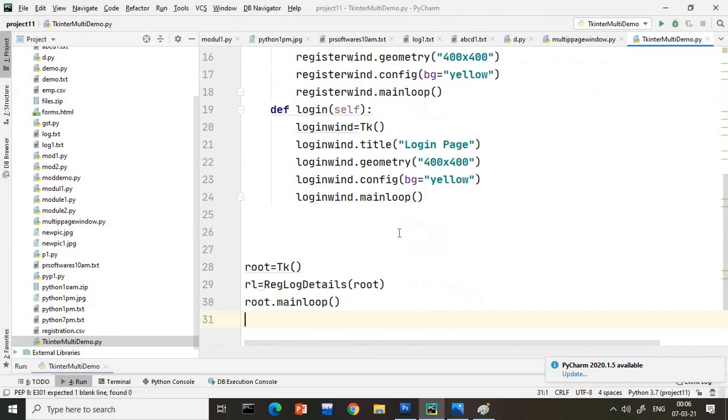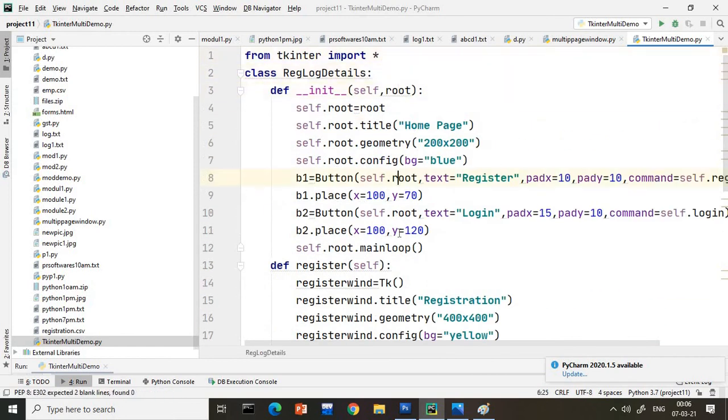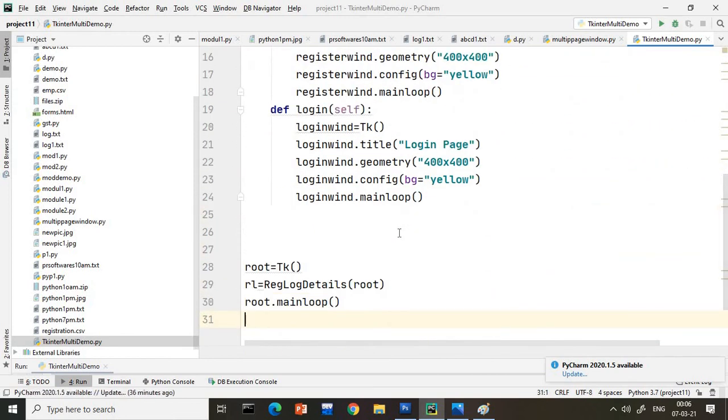I hope you are very clear up to here on how to create multiple windows. So once you practice up to here guys, in the next video I'm going to tell you how to add the complete code of registration and login, so that you will get more clarity on this one. So you just practice this part 1, and then I will go with part 2 also.